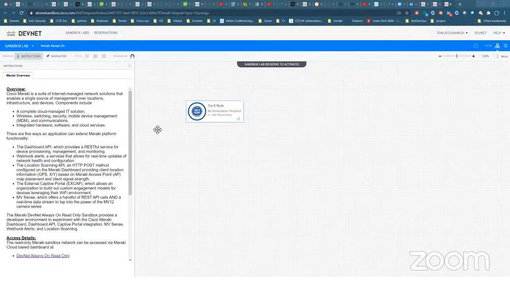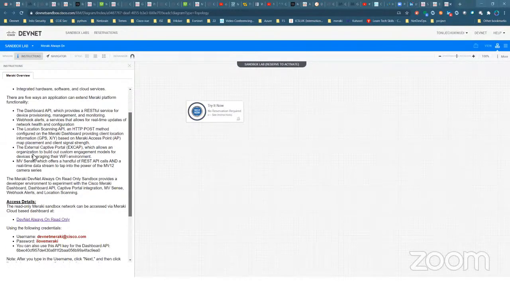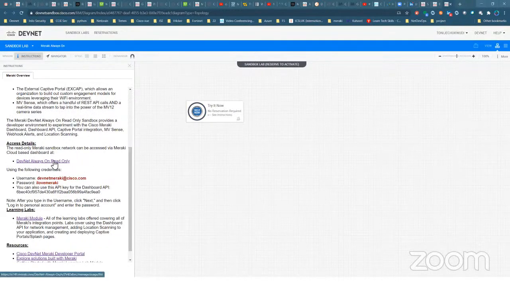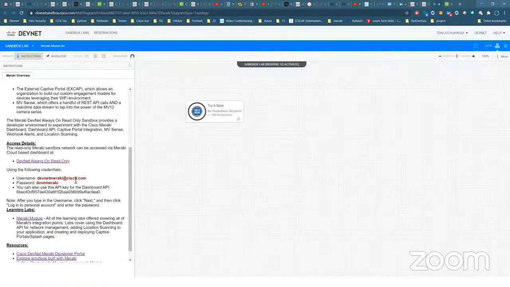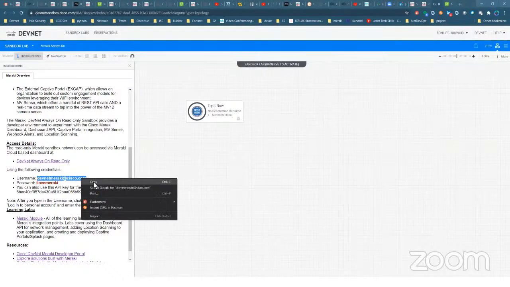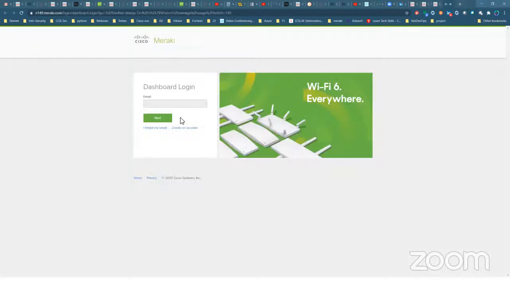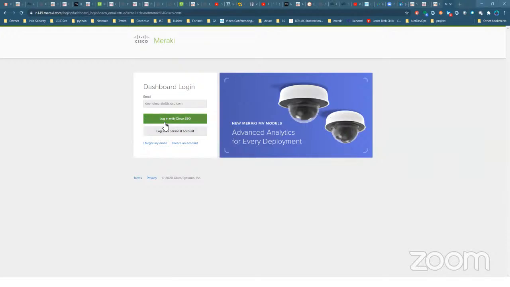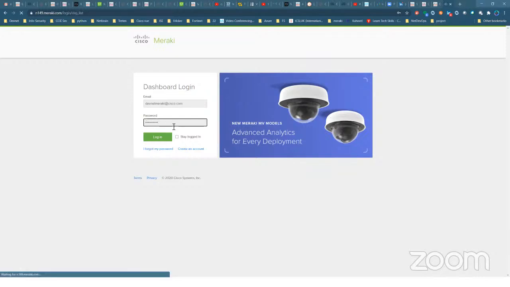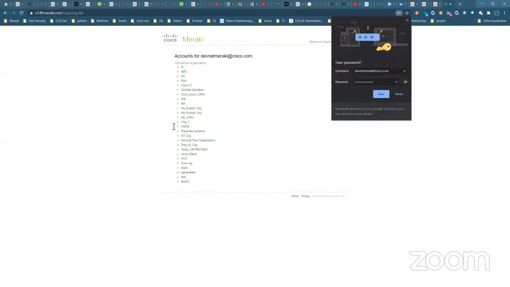And how do we log into the sandbox? We have a URL right here, and you copy the credentials. So that's the credentials. Don't use the Cisco SSO, single sign-on. Just log in with a personal account. And the password is I love Meraki. And there you are.